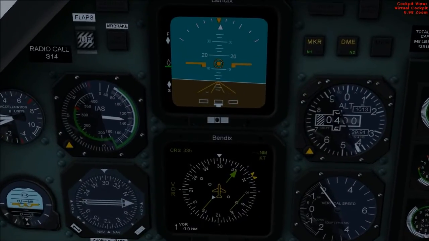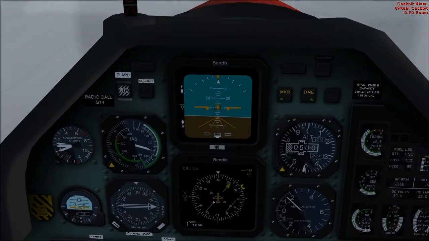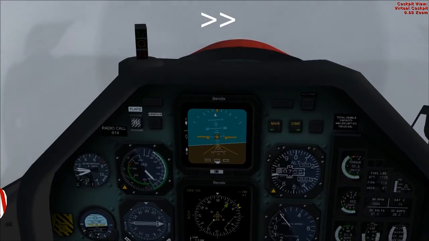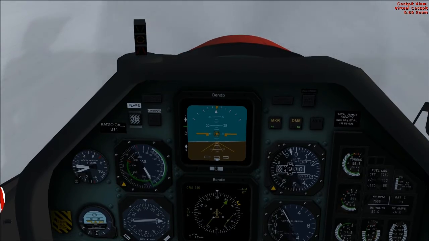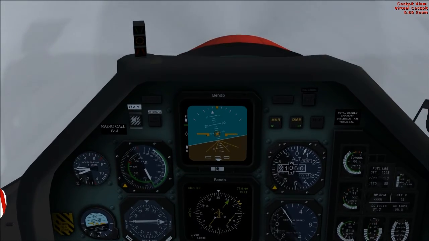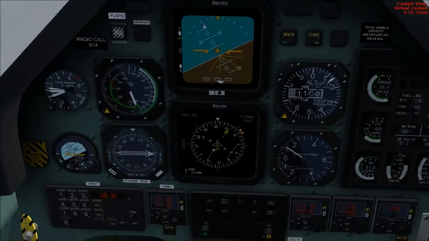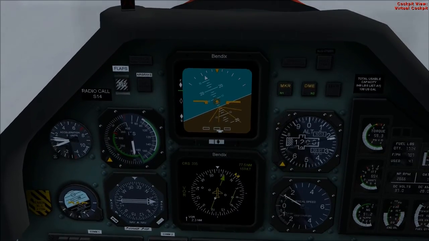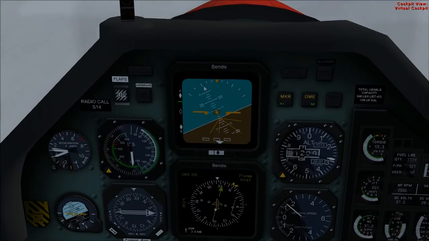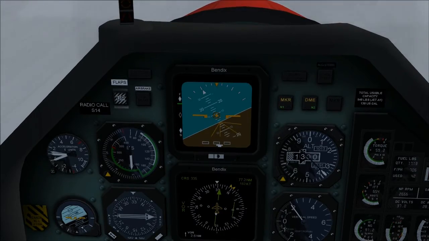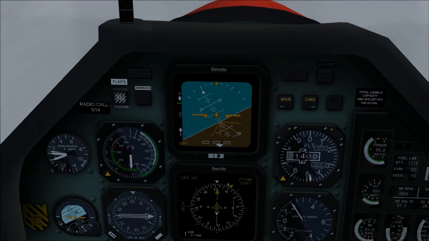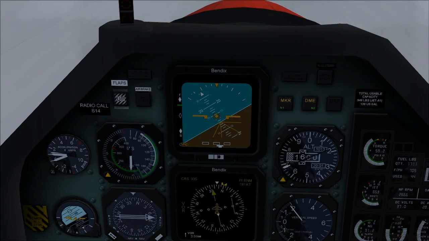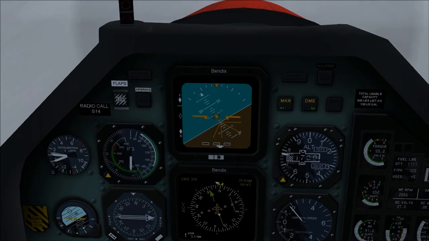You can see my heading is about 300. I'll keep on climbing and maintain this heading until I get to about 1,000 feet. Okay, passing 1,000, going to now make a right turn, and you see on the HSI coming around to the course 335 degrees. I'll need to go a bit past 335 so I can intercept that course. We'll head about directly north, and I should be able to intercept it pretty quickly.